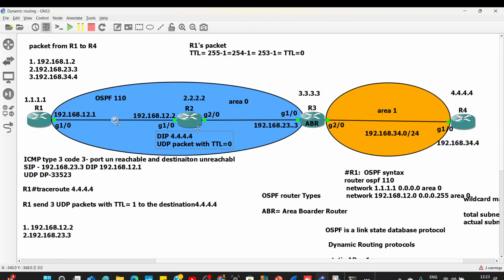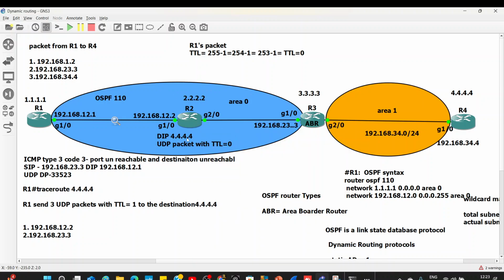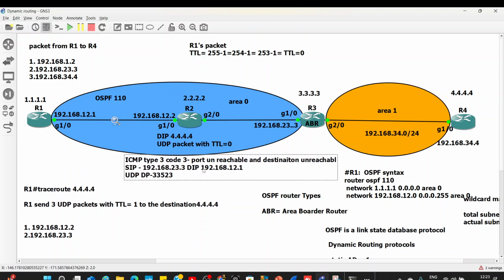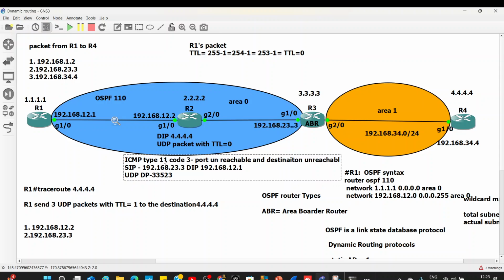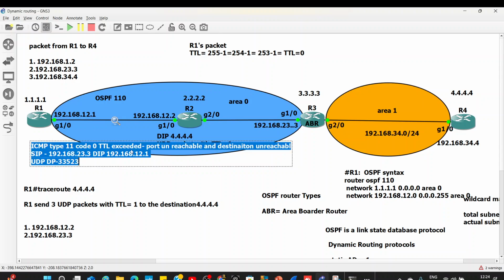So what will R2 do? It will generate a type 11 code 0 ICMP error code. That code means TTL is exceeded. It is precisely telling that TTL is exceeded. I already drew it and explained it. So type 11 code 0 is telling that TTL is exceeded, and it will go to R1. R1 receives it, learns the source address 12.2, and displays it here.